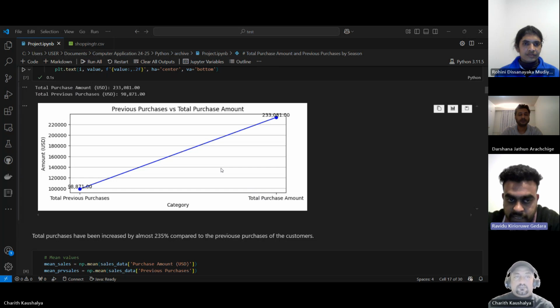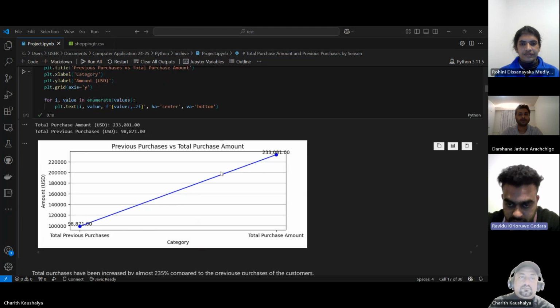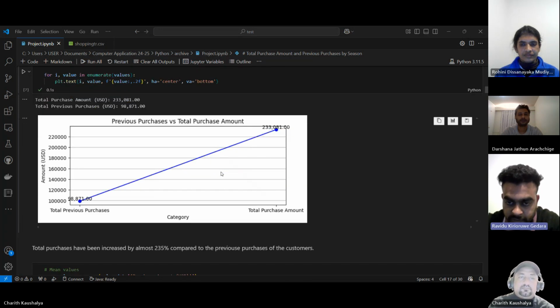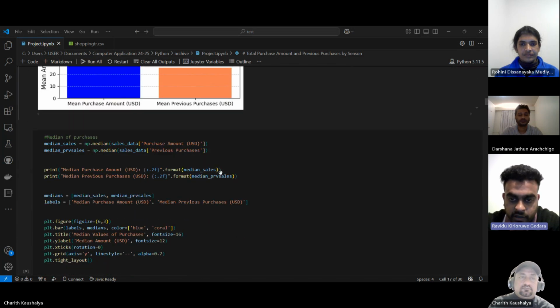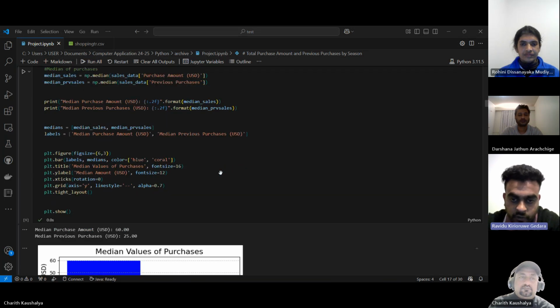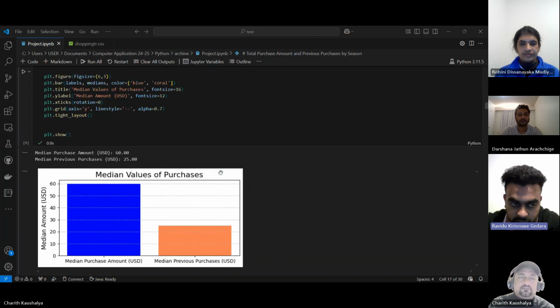We use circles as markers to highlight the two total values. The actual values are displayed above each point on the graph using the plt.text function, showing the numerical comparison. There are also some other charts and graphs we made here. I am not going to go through each and everything, but I am going to explain a few of those.